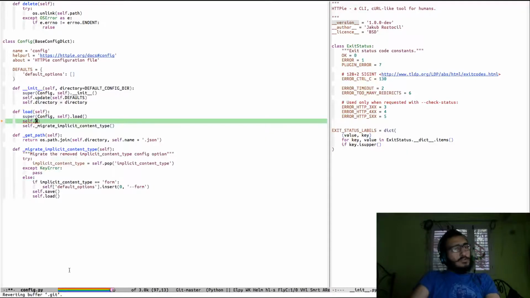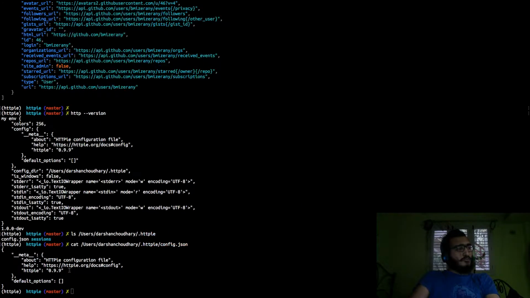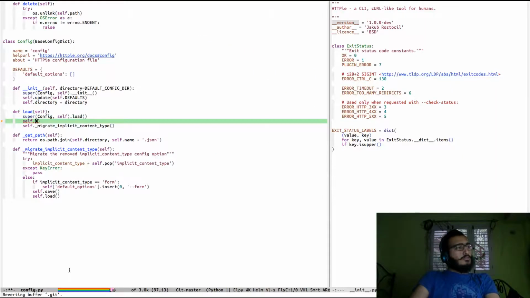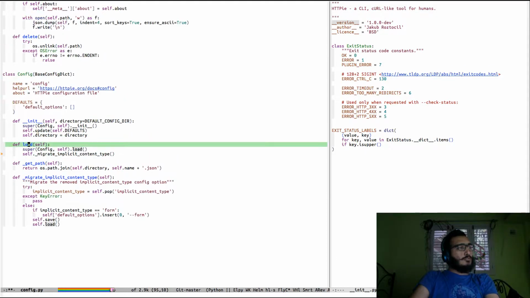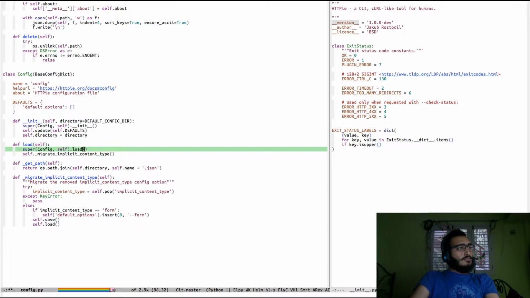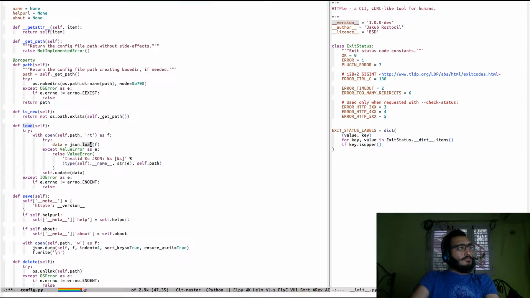But right now I think we can override the httpie version attribute at least, or maybe not read it from there, which will be a better way to do it. Let's go to load again. Oh, the parent's load. Okay, self.path.